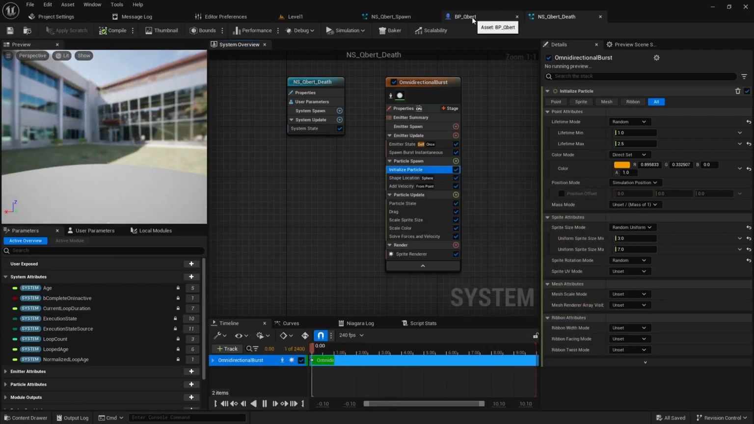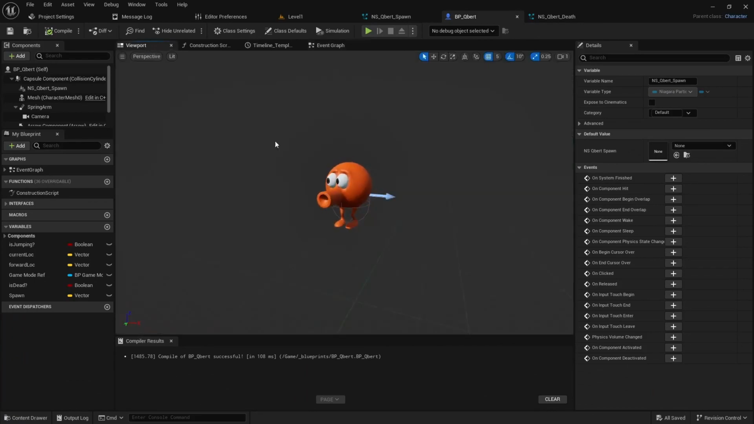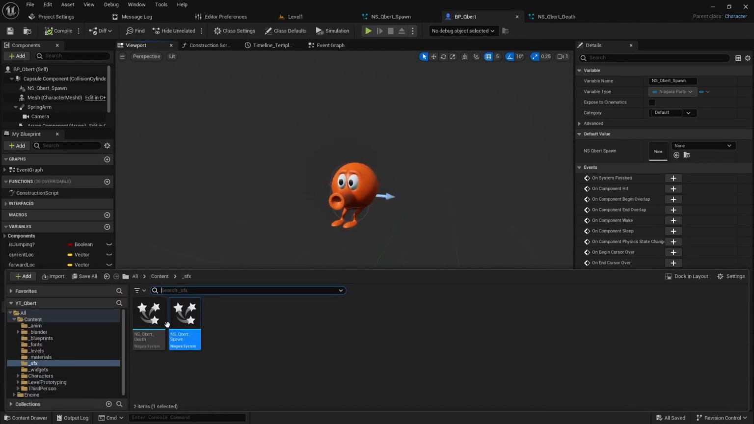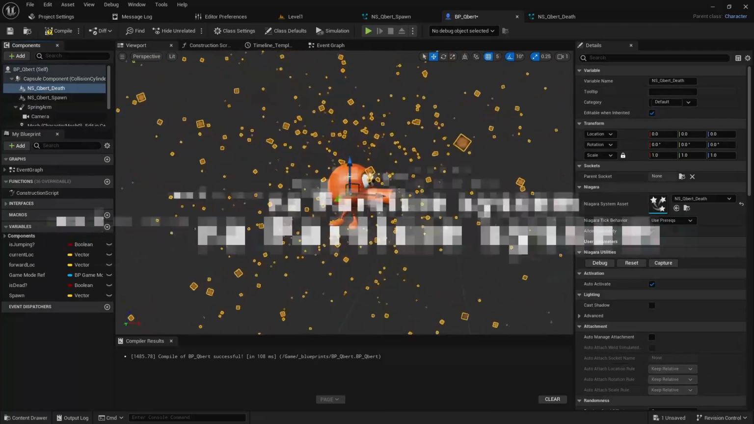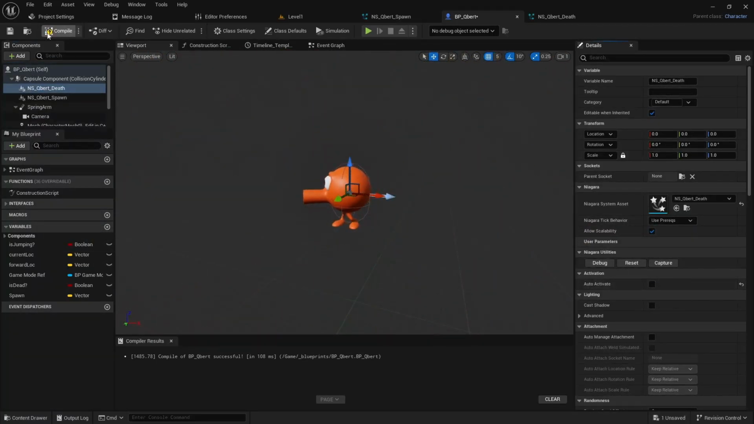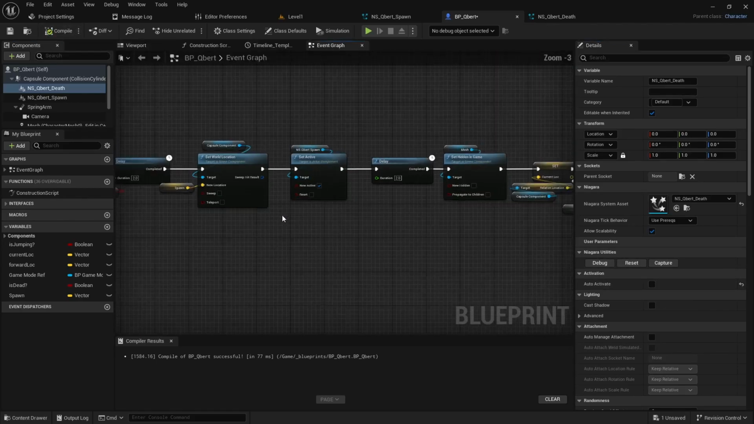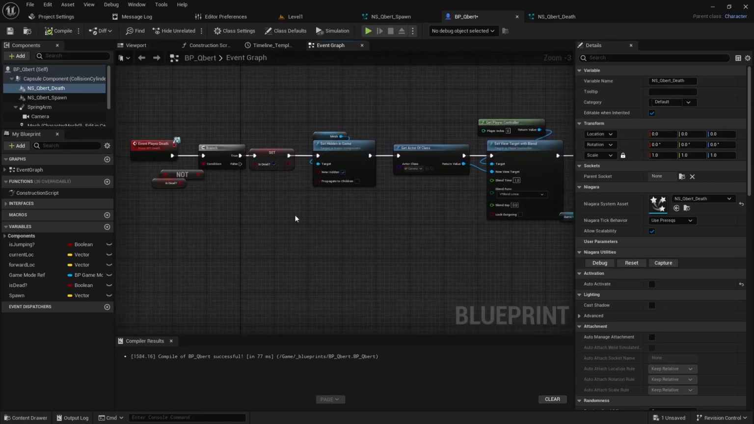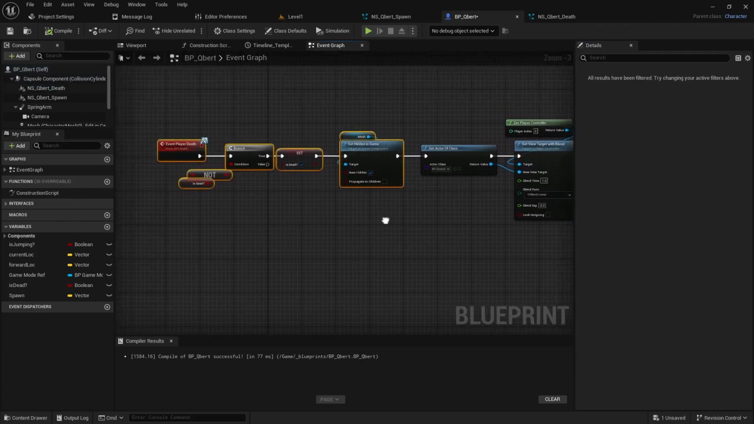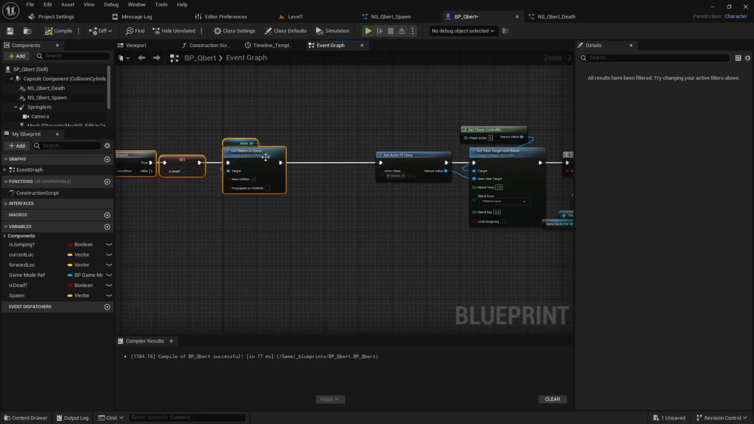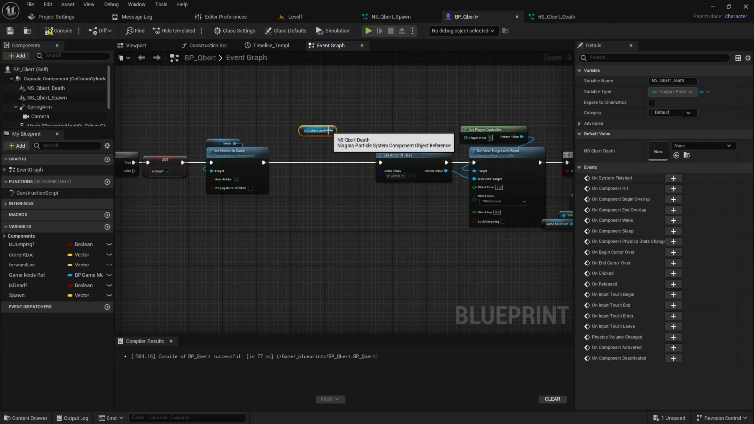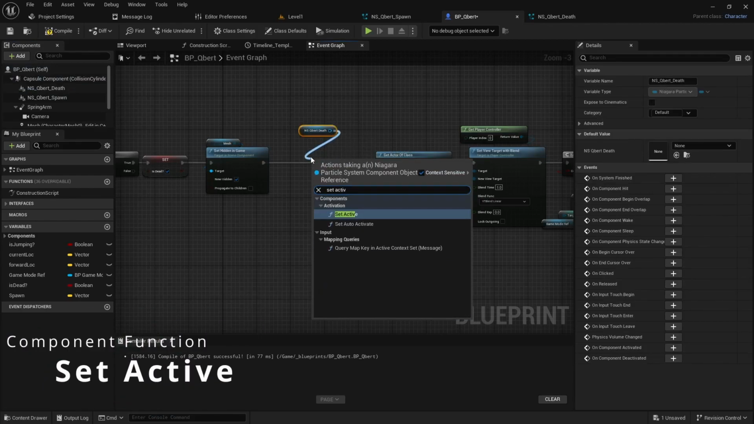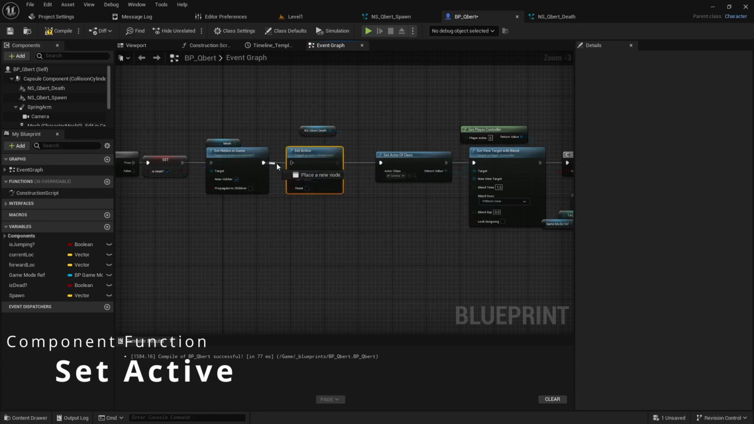So we can come back into the Qbert code, and under the viewport, control spacebar, I'm going to select the Qbert Death, hit add. I'm going to add that Niagara system. Turn the auto activate to off, compile, go to the event graph, and I think in the beginning of the death code, right after we hide the mesh, is a good spot for that to go. So we can drag the death system here and do set activate. Hook that up here.